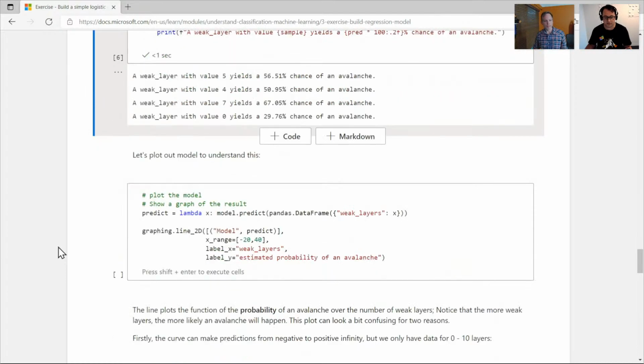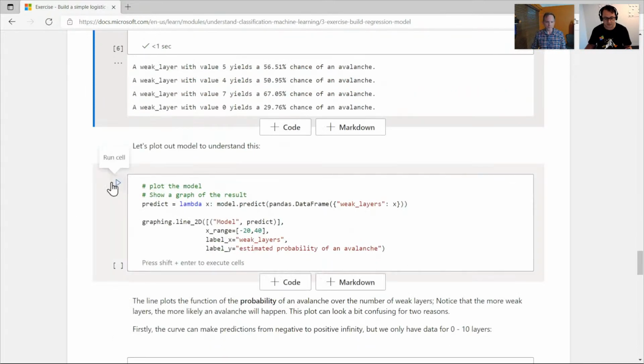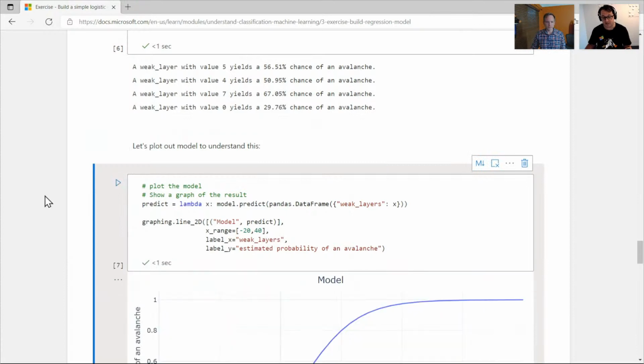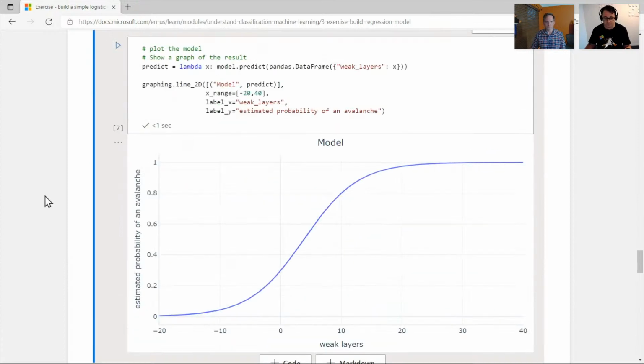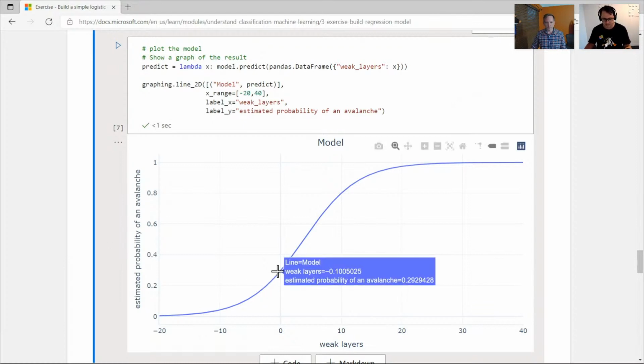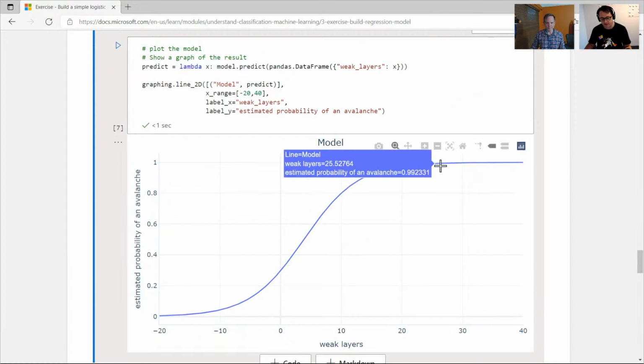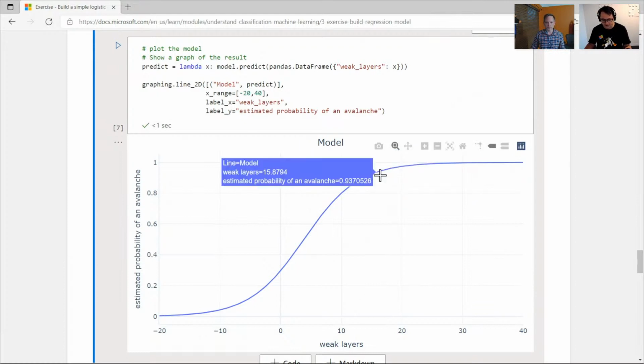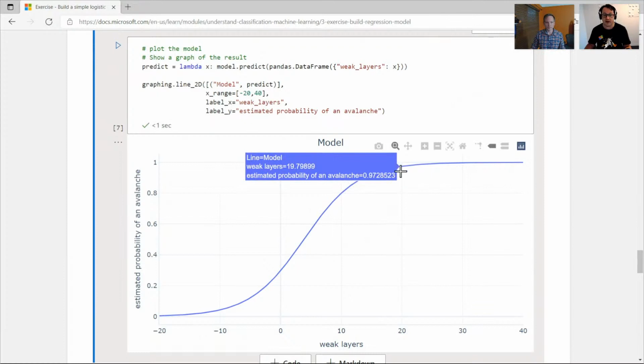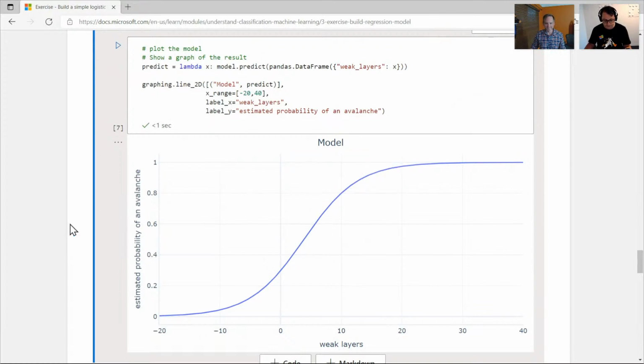Cool. All right, let's move on and look at a chart to see how this is executing. We've got the data for weak layers, and as the weak layers go from 0 upwards, we can see there's a trend. The more weak layers you have, the more chance you have of an avalanche. Obviously, if you had a day above 20, you're pretty much guaranteed to have an avalanche on that factor alone. But the chart also goes below 0, which is interesting.